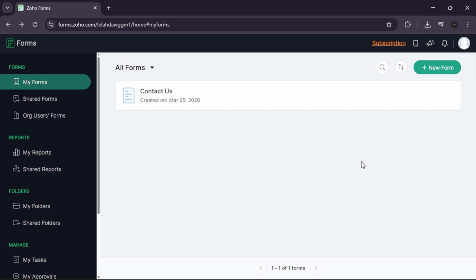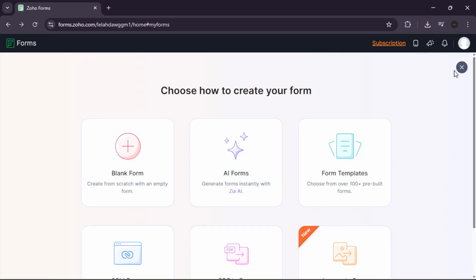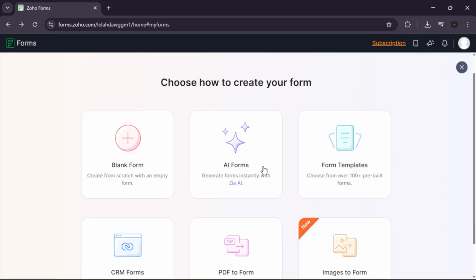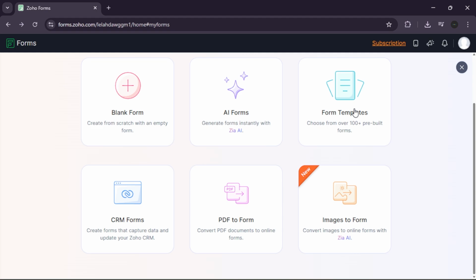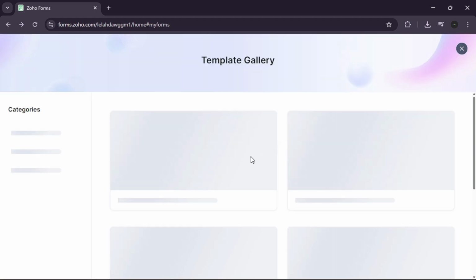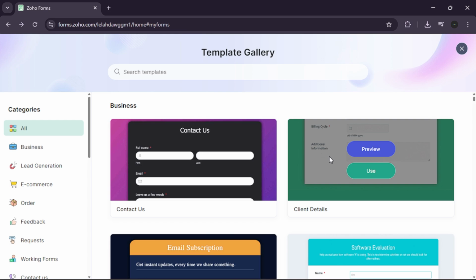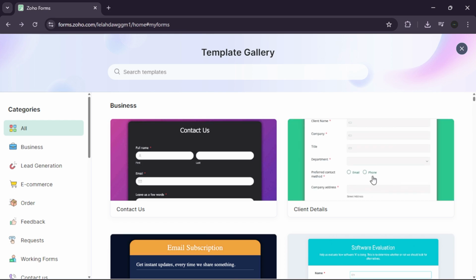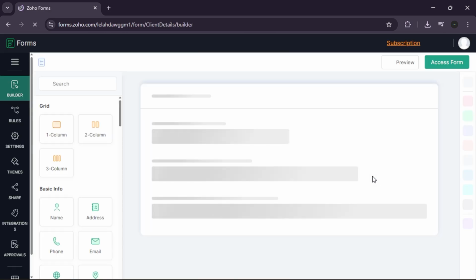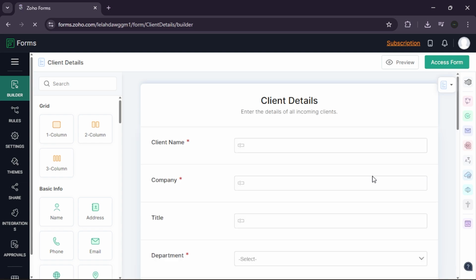The first step is setting up your form using one of Zoho's high conversion layouts to ensure you're capturing the right data for your CRM. From your Zoho Forms dashboard, click the Create New button in the top right corner. Select Templates from the options and choose a layout that fits your needs, like a contact form or lead generation template. In 2026, templates come pre-configured with the standard fields most CRM modules require.